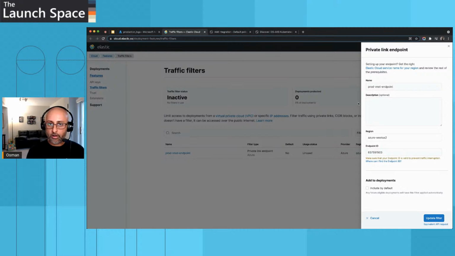Furthermore, if you want, you can also limit traffic by IP ranges as well if you're not using private link.